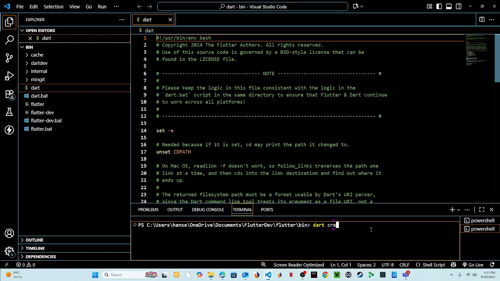For example, I make it here: dart create -t console, okay, console, and I can now write any folder name that will be there. Say for example, I'll write dart programs, right.